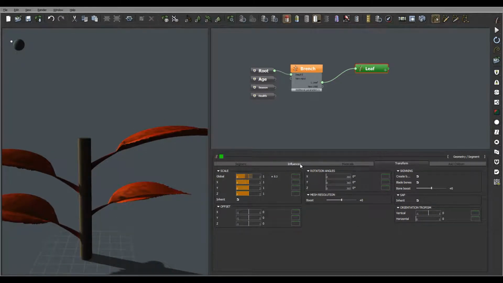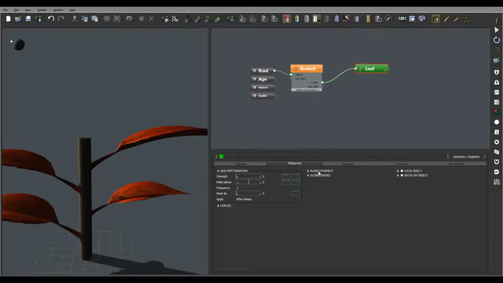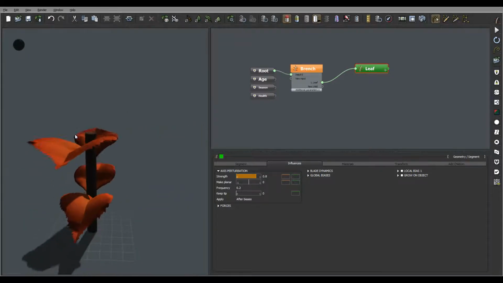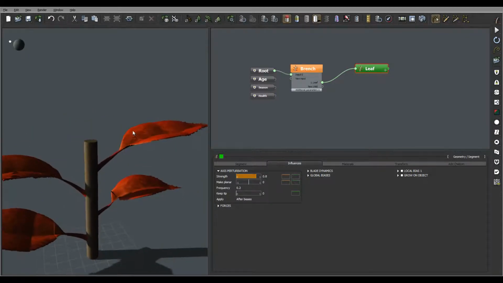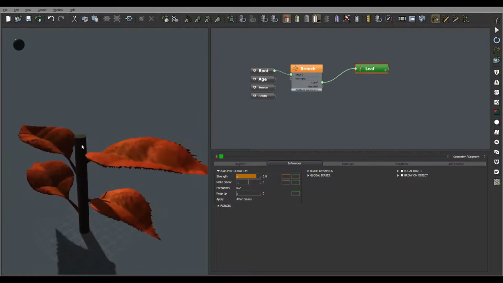Another way, we can always go inside the influence. Okay, we can add a frequency. So let's say frequency maybe 0.2, and we set this one to 0.8. You can see it adds additional distortion to the leaf. Or in some cases, right here we have a little bit of a hard edge.